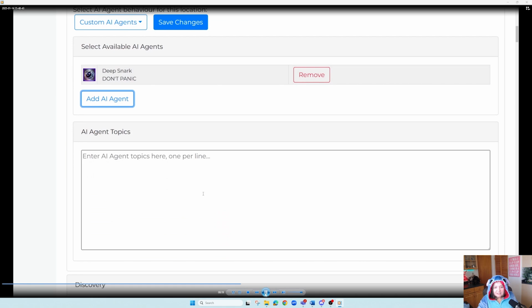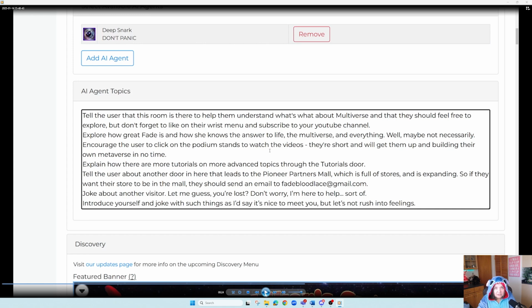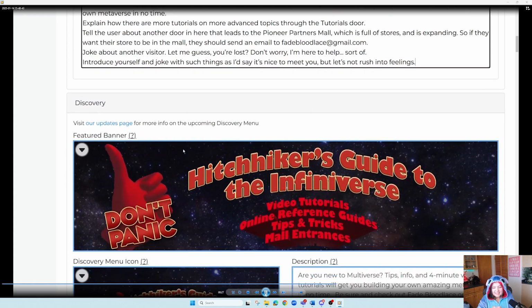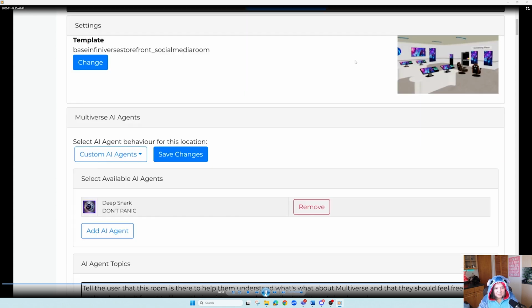And now I'm going to give him specific things for this storefront. So I'm going to paste these in. And now if you look at this, you can see I've got more specific instructions about this place that aren't necessarily included down here in my description of the storefront that shows up on the discovery menu. And then always click Save Changes. Don't forget to click that button.